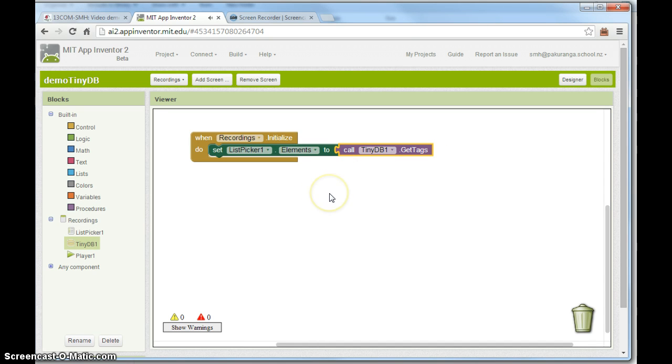So if I'd typed in sound 1 and then recorded the sound, and then I'd changed that to sound 2 and recorded a different sound, this list picker will show me sound 1, sound 2, whatever. That works well. I've tested it, so those will come up as a selection.